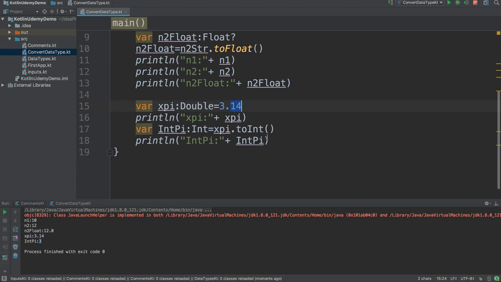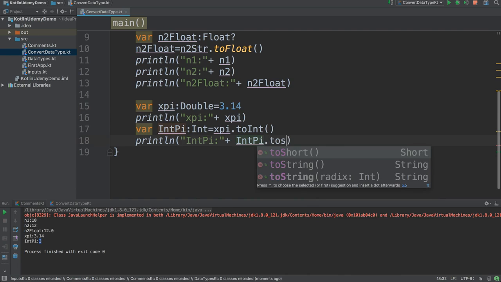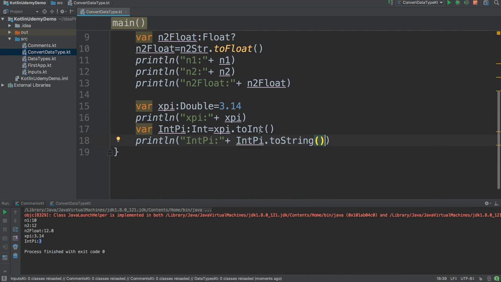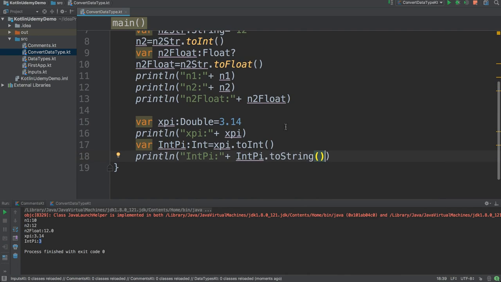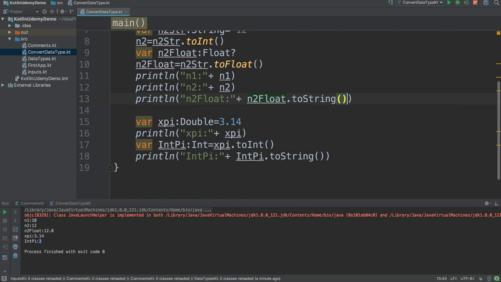Also, you could convert any variable to a string. Think about converting this one, which is an integer, to a string. Just say to string. That's totally fine, you can convert it. Also this one, the integer, you can convert it to a string. Now think about this one, a float. Just say float to string. You could convert it. That's totally fine.